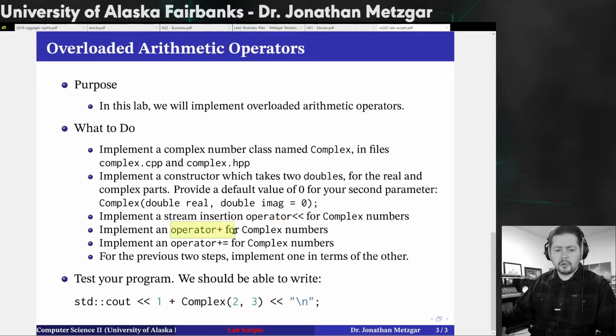We're going to implement an operator plus, so we're going to add two complex numbers together. We're also going to implement a plus equals operator. For the previous two steps, one of these we'll write in terms of the other. More likely we'll implement plus, and then we'll use this operator within this one. We'll see how that works out. And we're going to test it. We want to make sure we can write this type of operation.